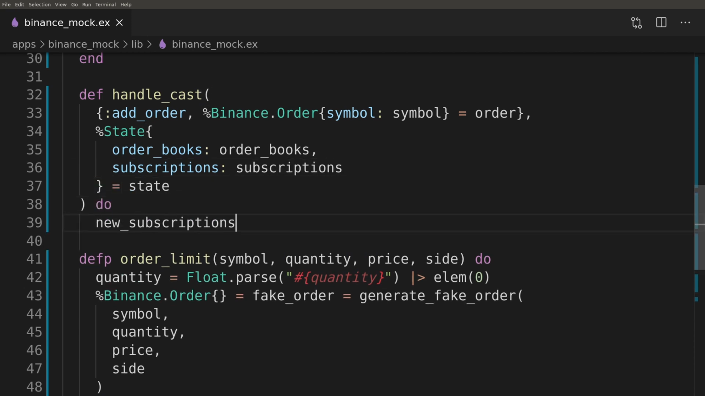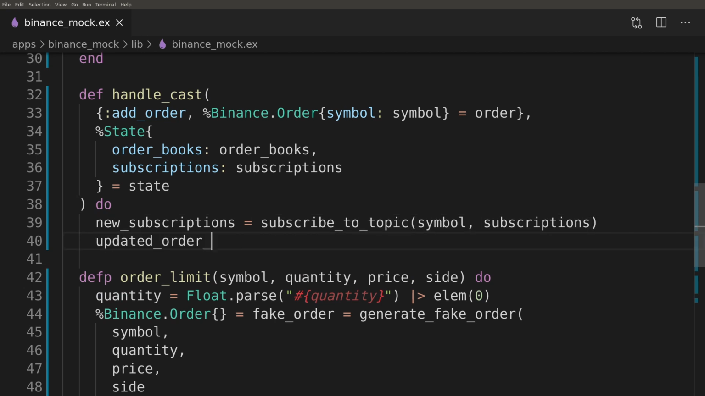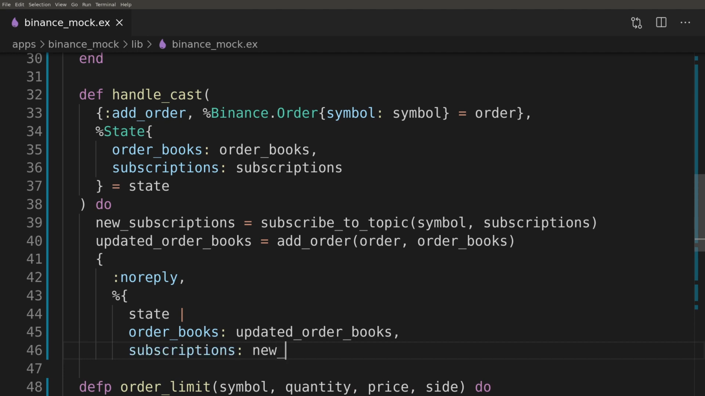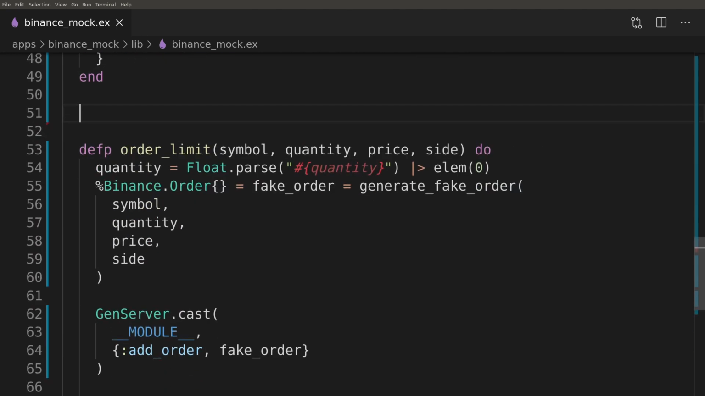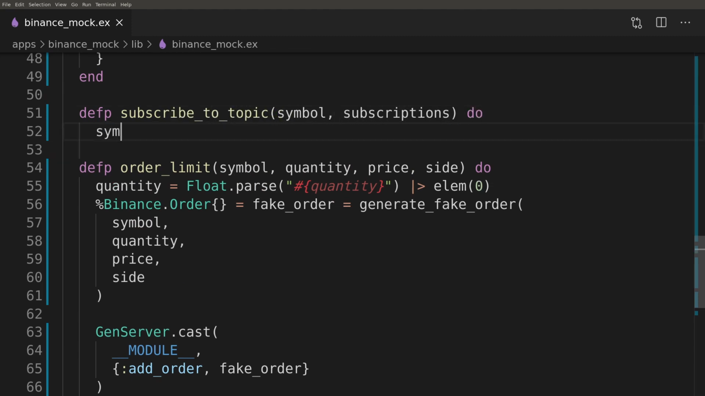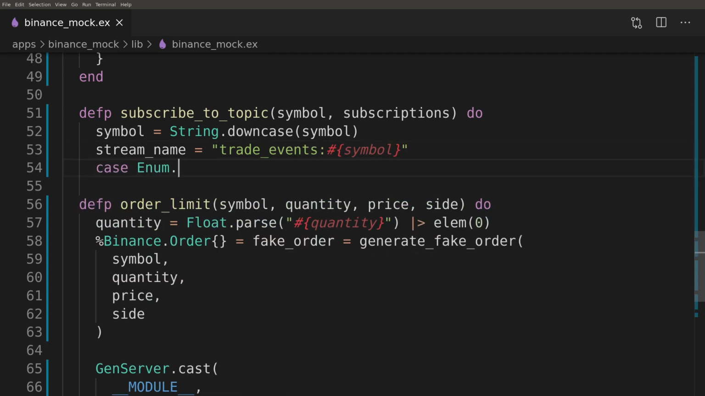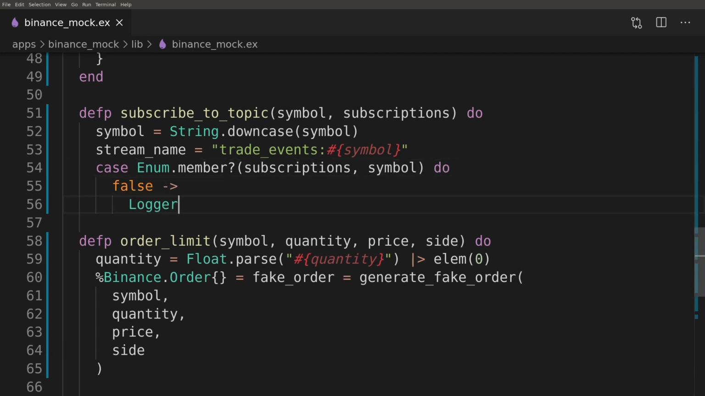It needs to do two things: subscribe to the trade events topic for the symbol from the order, as well as add the order to the correct order book. We will write both of those helper functions below. Starting with subscribe to topic, we need to make sure that the symbol is lowercase and check whether we have already subscribed to that topic. Otherwise, we can safely use the PubSub module to subscribe to the trade events topic for this symbol. We can't forget to append the symbol to the list of subscriptions and return the updated list.